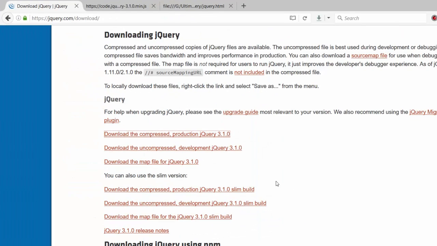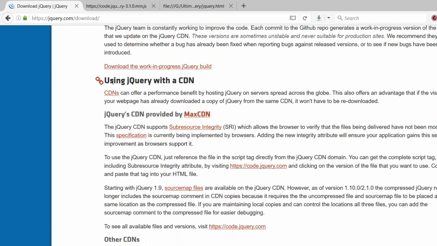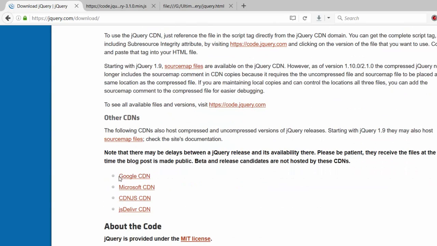Yup. Now here we have the jQuery downloading options. So these are 3.1 version. Here you have the using jQuery with the CDN link. Well, jQuery CDN is provided by Mac CDN, but you can use it. I recommend you use this Google CDN link. Now why? Let me tell you now.